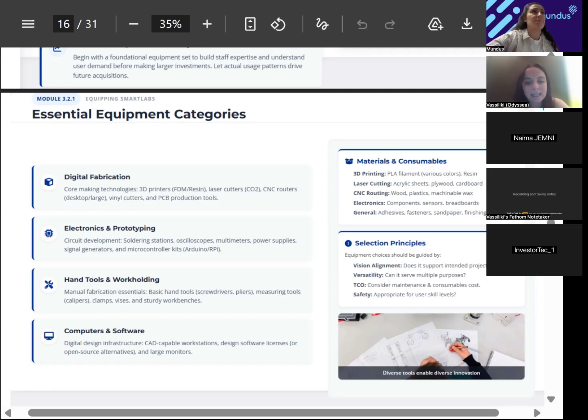And lastly, computers and software. Design workstations with adequate specifications for CAD software, collaboration platforms, and business planning tools. When selecting within each category, start with the most broadly applicable tool in the category.